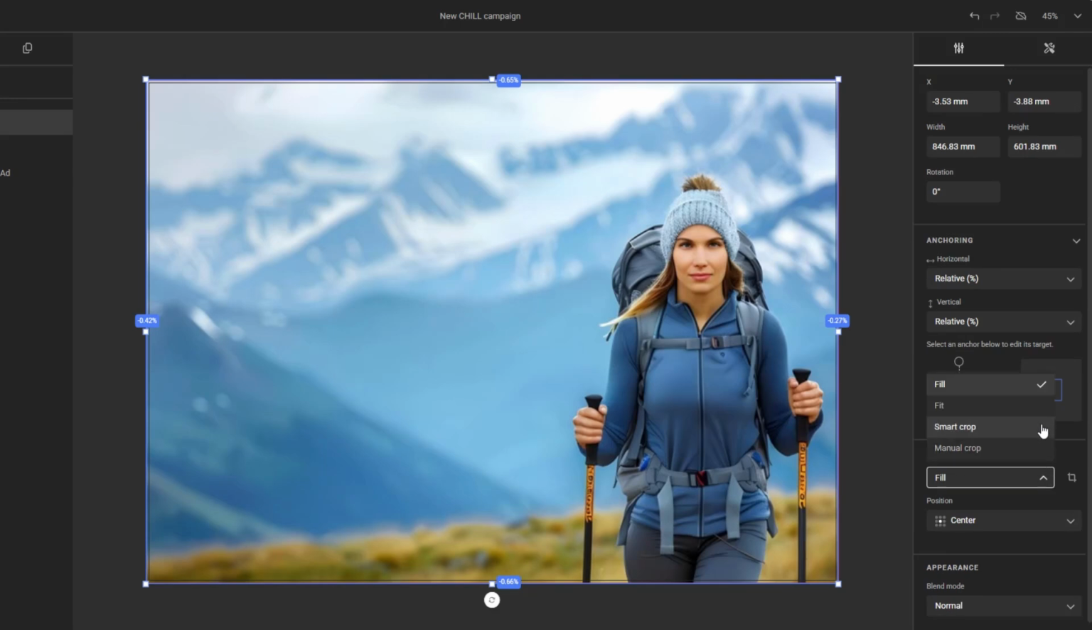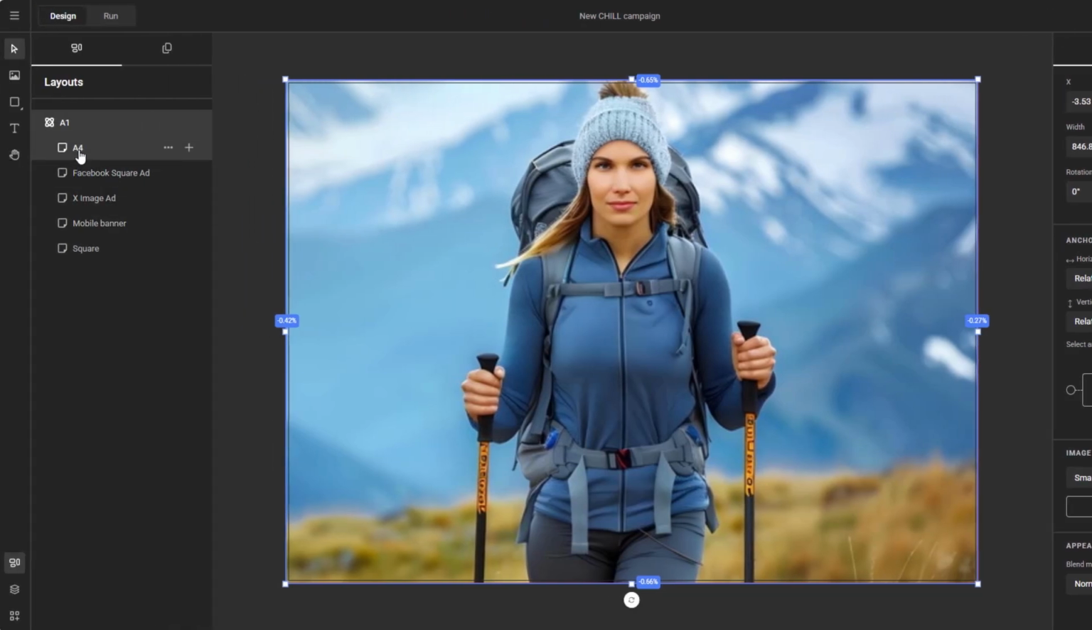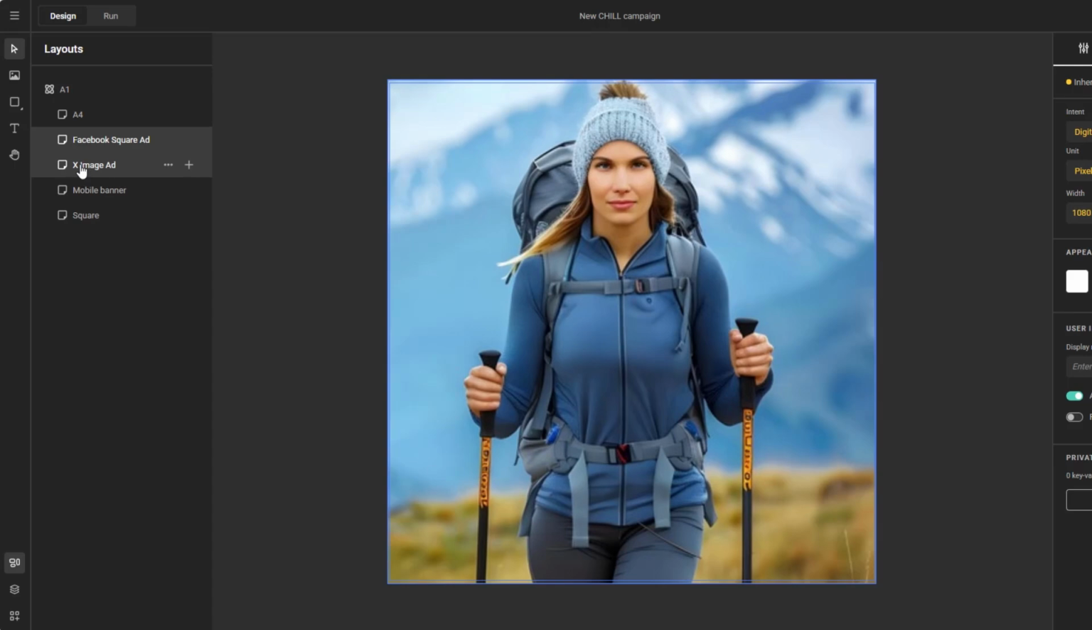If we enable Smart Crop, instead of just centering the image, our AI is now centering the subject of the image. Genie figured out the most important part of the image, in this case, the woman, and automatically adjusts the crop so she's in view.